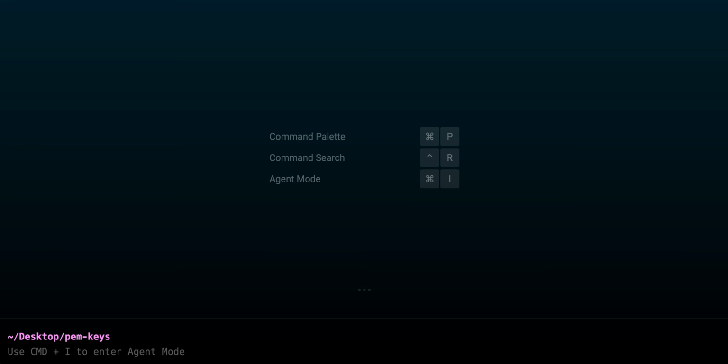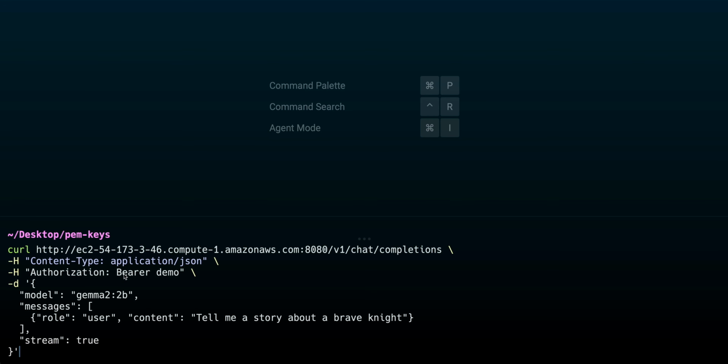And then what we're going to be doing is that's what we're going to be using for the base URL to query our endpoint. If I just paste this in here and I walk through this, we're going to be using the chat completions endpoint. We're going to be using the bearer token of demo. This demo token is just hard-coded within the Go file right now. You could swap that out to something unique.